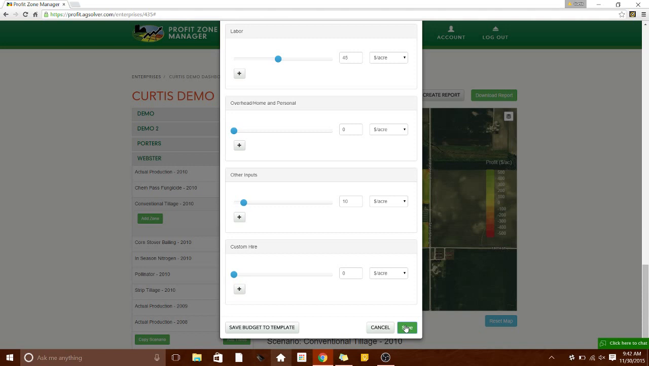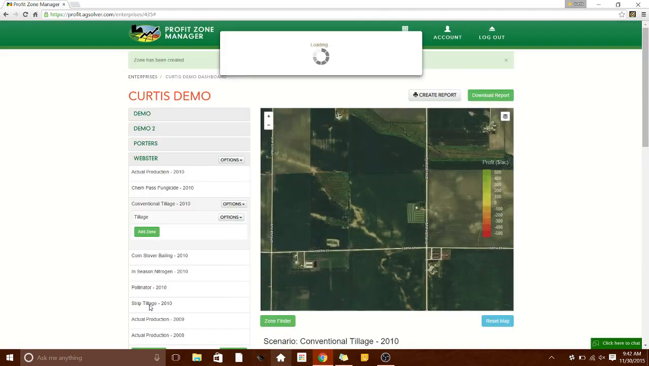Once that saves, we're going to come down and do the same thing to our strip tillage and adjust that budget accordingly as well. So again, we just click on our strip tillage zone, hit Add Zone, and again just click on the whole field zone button like before. And we're going to name this zone, excuse me, just strip till.